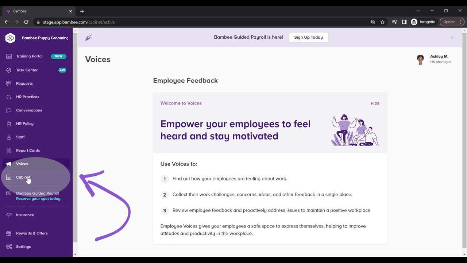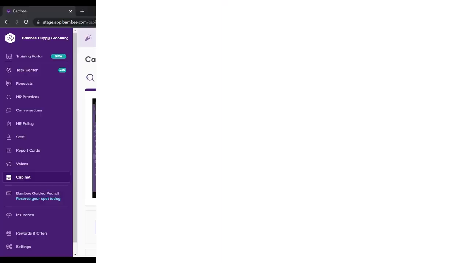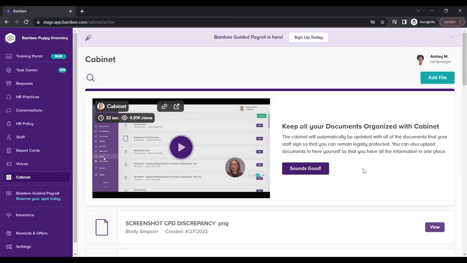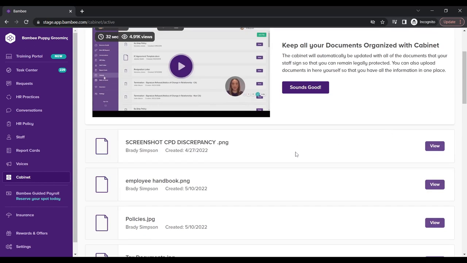Last but not least, we have the cabinet. The cabinet is going to be a space basically where you can store any and all documentation for your business. It's like a traditional filing cabinet, but just digital. To add a file, you can do so by selecting this button right here. The one thing that I do want to mention though is that anything that Bambee creates for you will actually automatically be stored here for your review at any time, so keep that in mind.